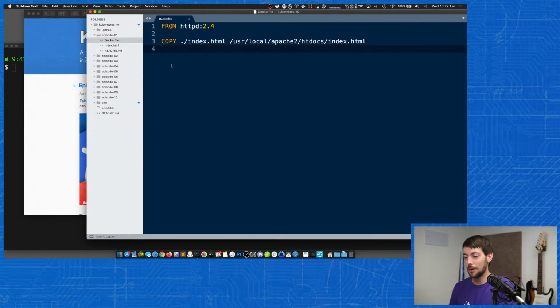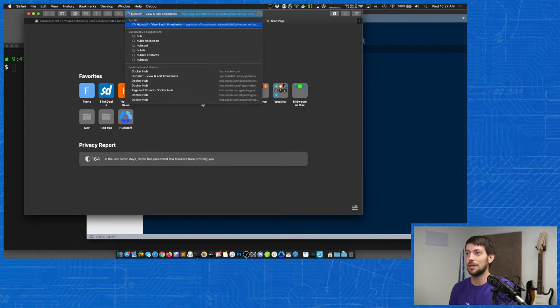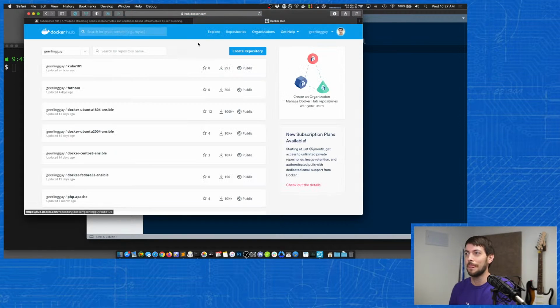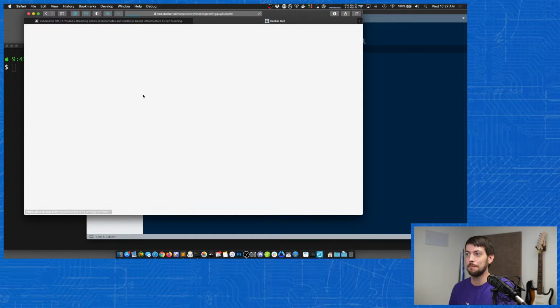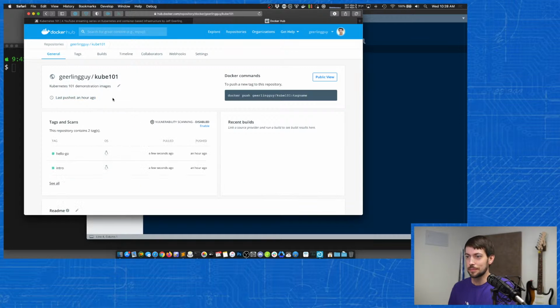I'm just going to show you how I built this image and pushed it up to Docker Hub, because if you go to hub.docker.com and go to Cube 101, you can see that the image is up here, and it was last pushed an hour ago. And you can see that there's an intro right here.